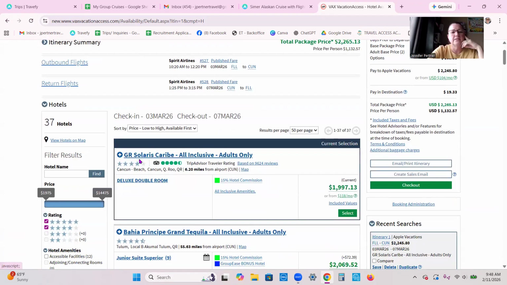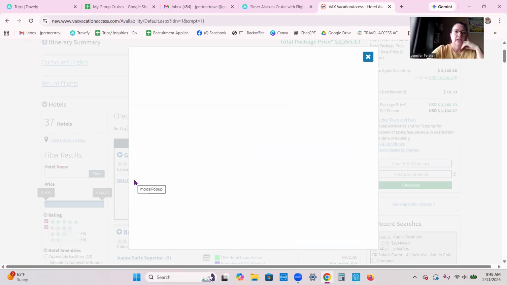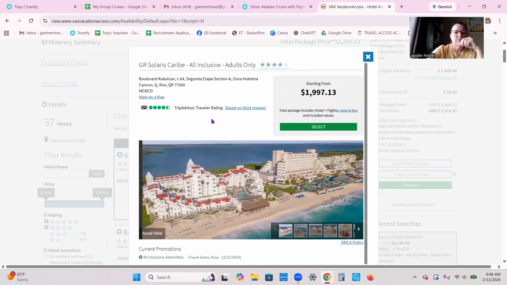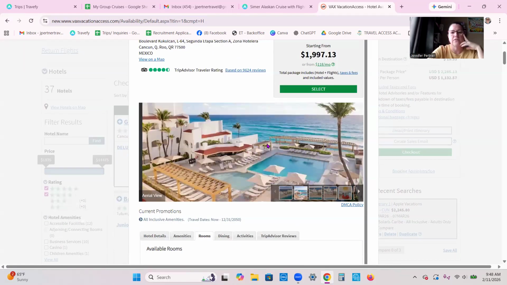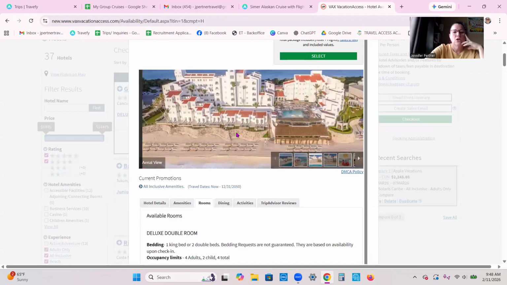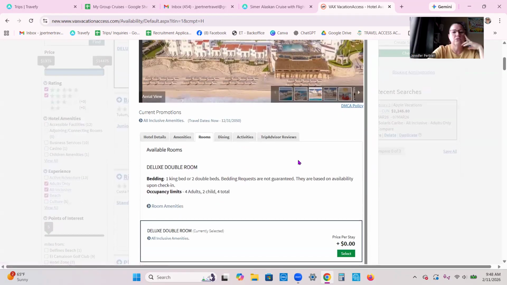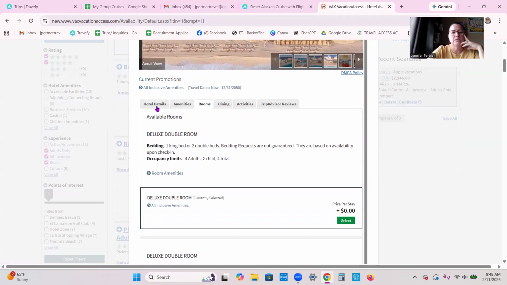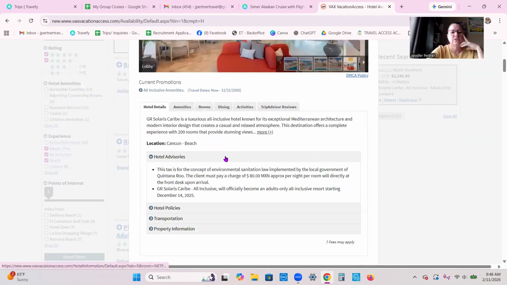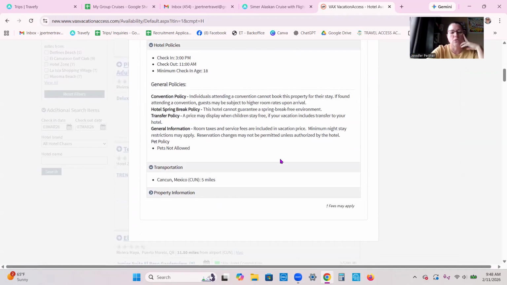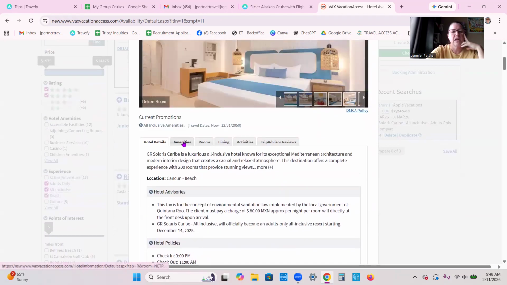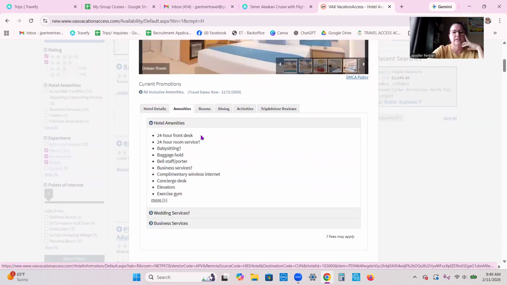Okay, so in this hotel choice, you can click right here on deluxe double room. Okay, and this is going to give you a lot more information about the hotel. You can find some great pictures right here if you want to copy and paste those pictures into your quote. It's going to tell you, okay, this came up with rooms, but if you click hotel details, it gives you lots of good details. All this information is in that quote that we just put together for them. The amenities, all this is in there.